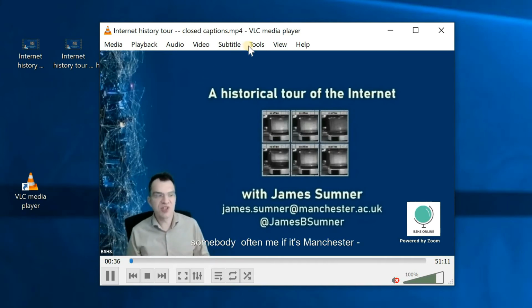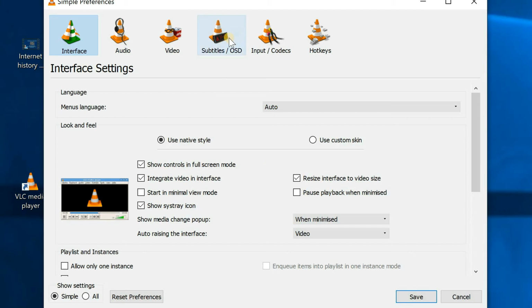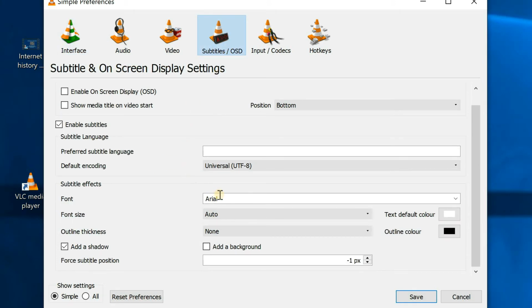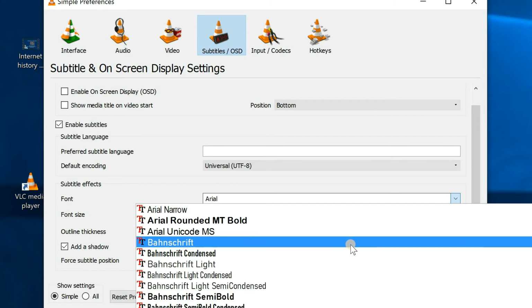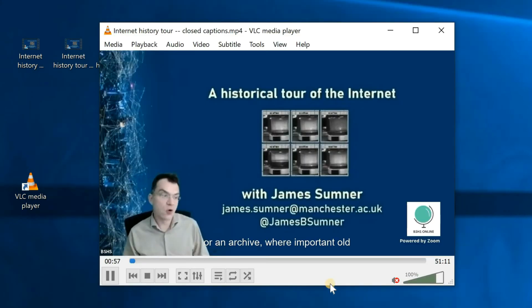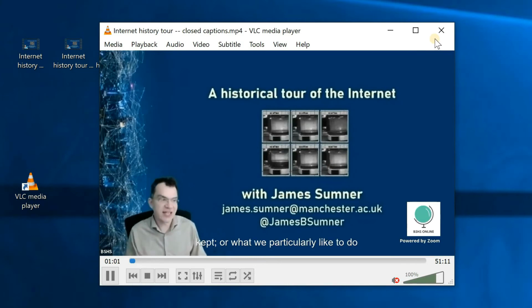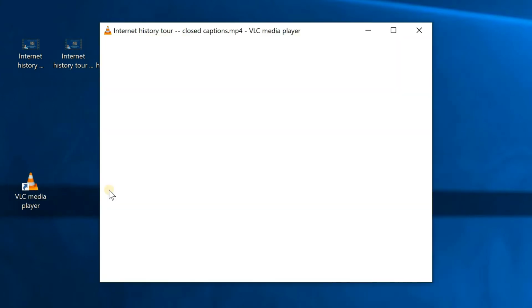So in VLC, you do that by going to Tools, Preferences, and Subtitles, and there are these various things you can play with. So let's change the font. Nobody likes Arial, do they? Let's make it Bandschrift, and let's try to make it bigger. The strange thing about VLC is that it doesn't actually change these settings until you shut it down and then open it up again.